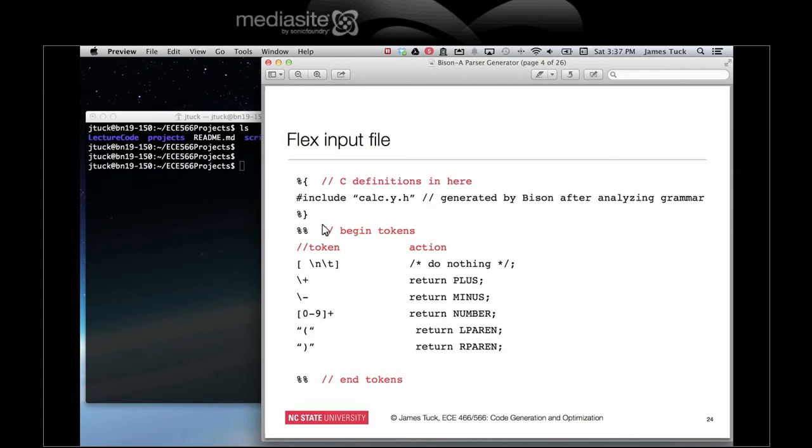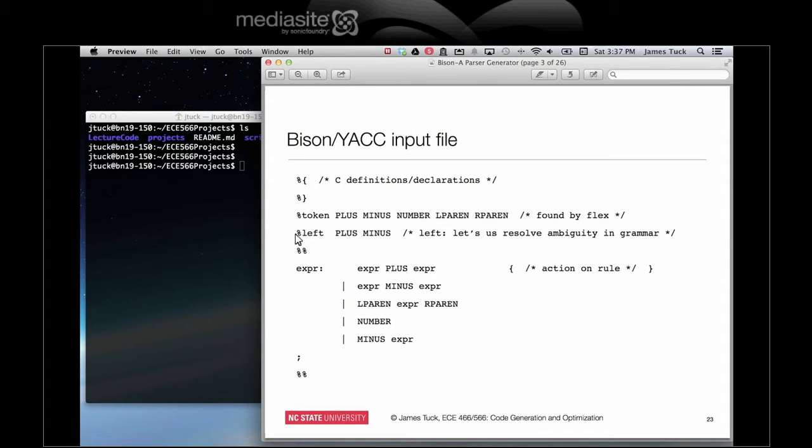On the next line, I have this command %left, and this says that for the tokens plus and minus, we're going to assume that they should group to the left. In other words, their associativity is to the left. And since I'm putting them on the same line, that means they have equal precedence. That's fine for plus and minus, because plus and minus should have equal precedence. So this %token and %left define characteristics of the grammar.